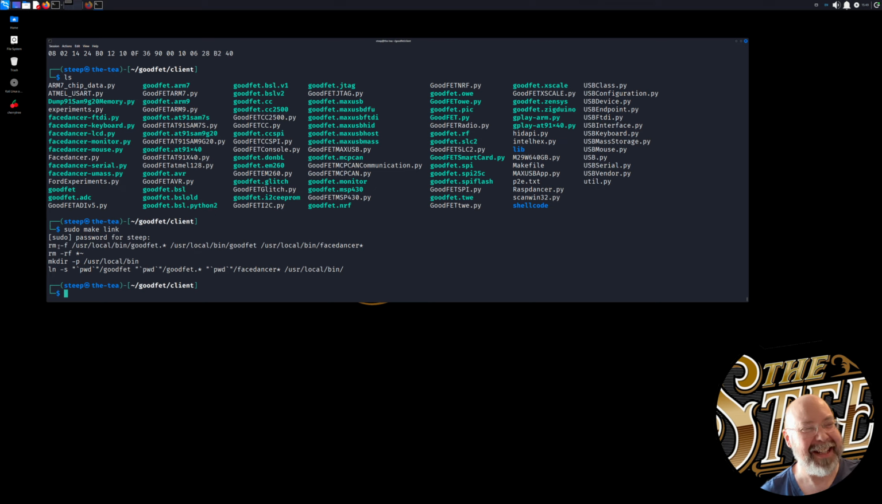But anyhow, you've got your -f on the removal, right? So it's removing anything that was previously under /usr/local/bin/goodfet. Same thing, right? Facedancer is just another version, or another modification or enhancement, to that GoodFET platform. So you have a bunch of different devices here, and that's what you're looking at in this large directory listing. So then it'll go ahead and create that.